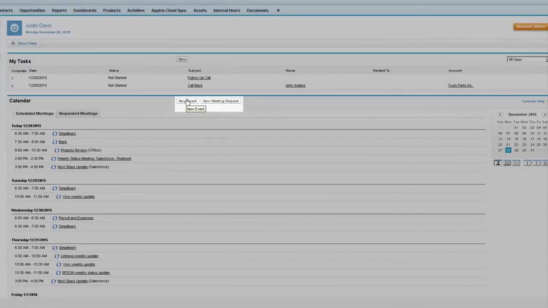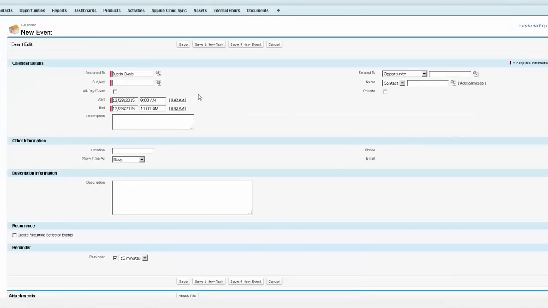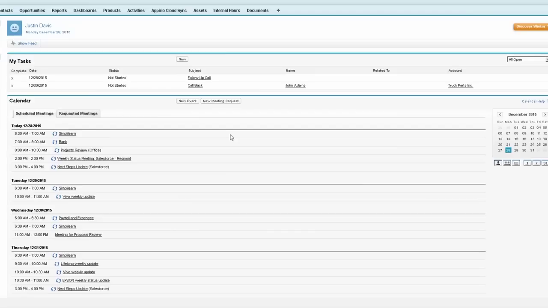Now, moving on to events. This events section will also synchronize with Outlook or whatever calendar you're using. So I can click on this new event button here. And I can choose a subject for the event, let's say meeting for proposal review, for example. And then I can also choose a start and end time. So let's say I want the start and end to be on the 30th. I can also choose, let's say 11 a.m. to 12 p.m., for example. And then I can click save. And what that'll do is it'll create a new event for me.